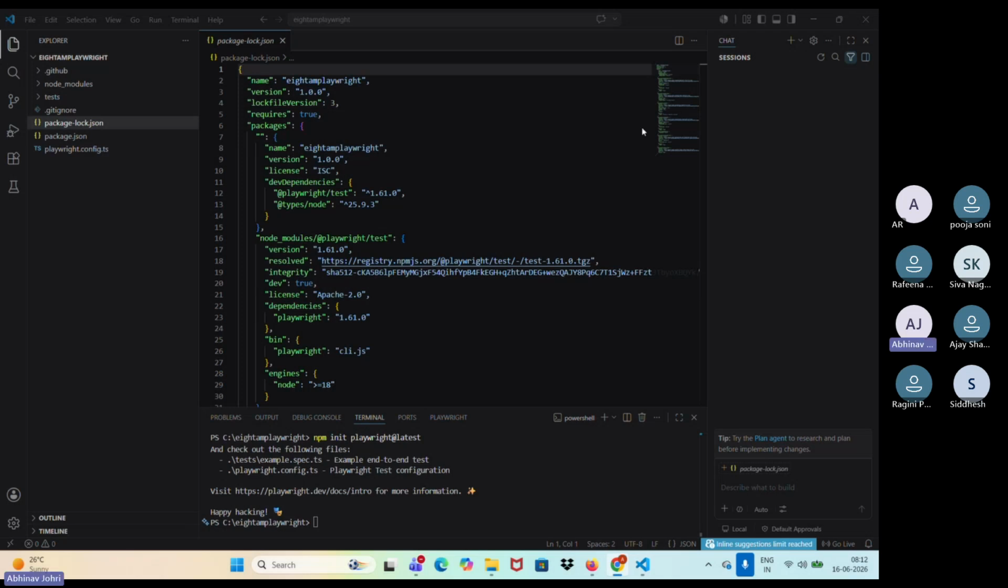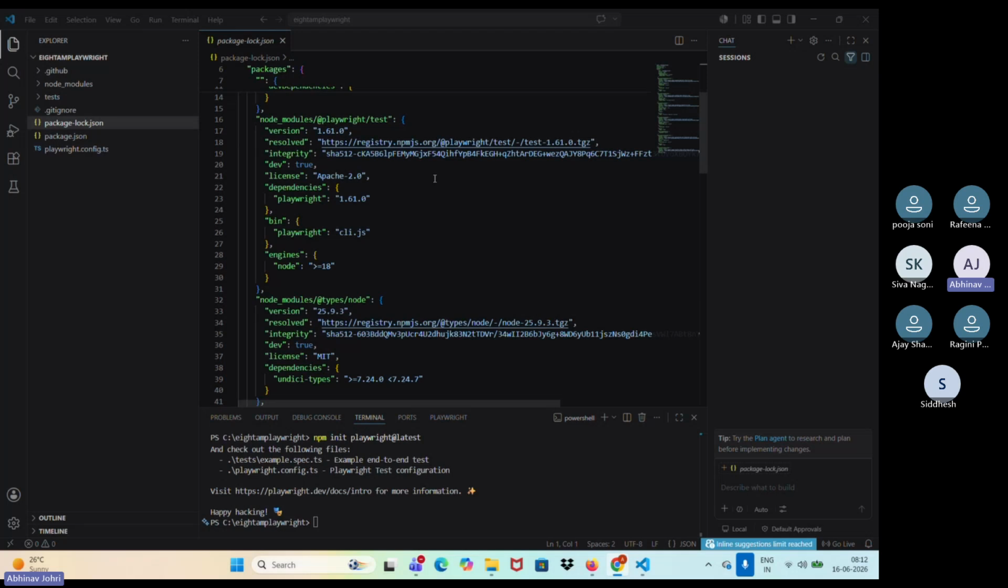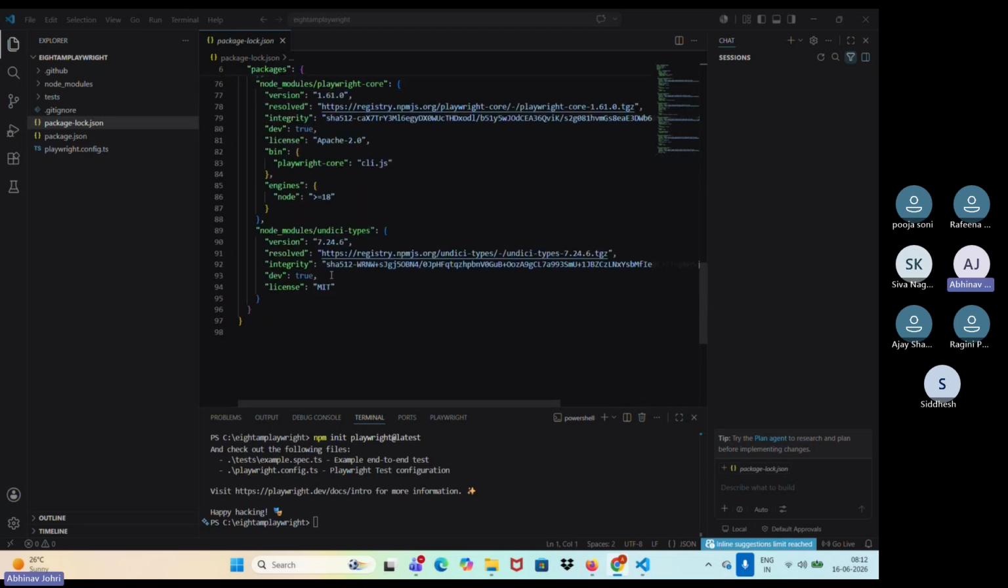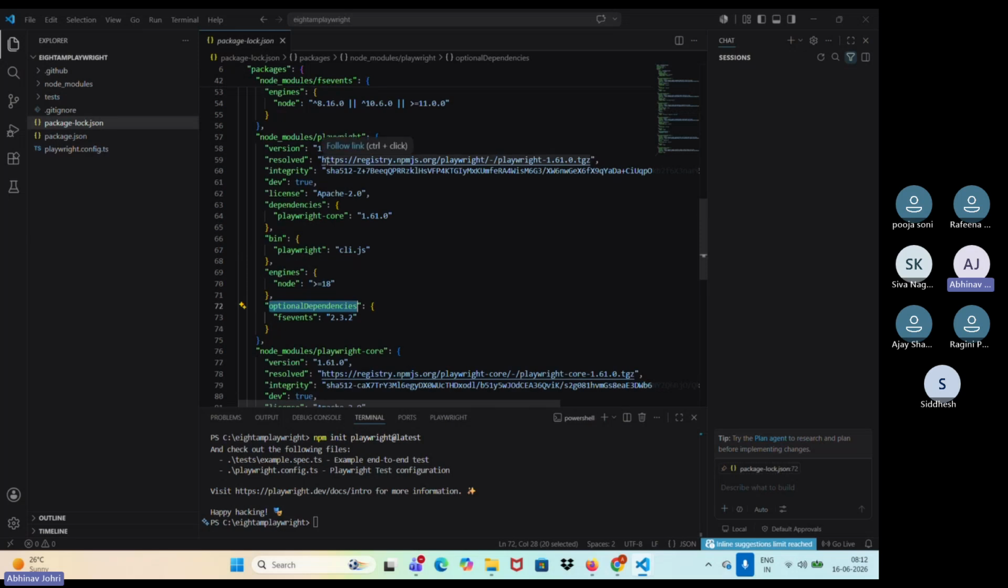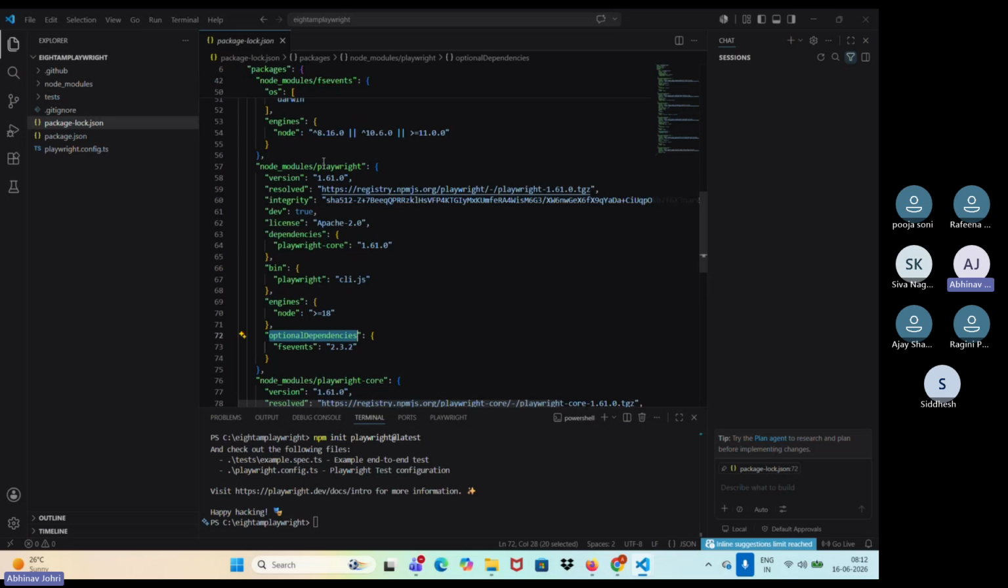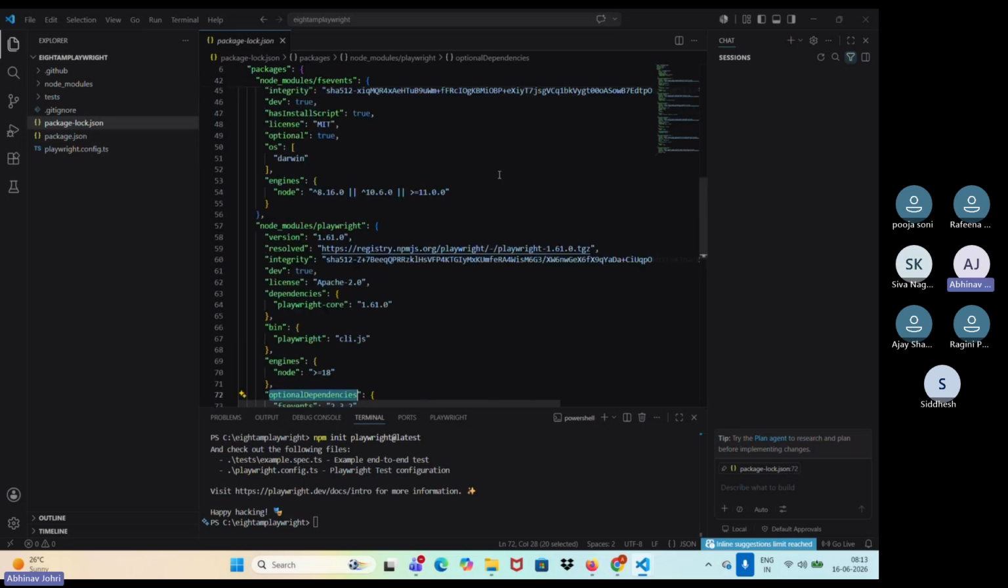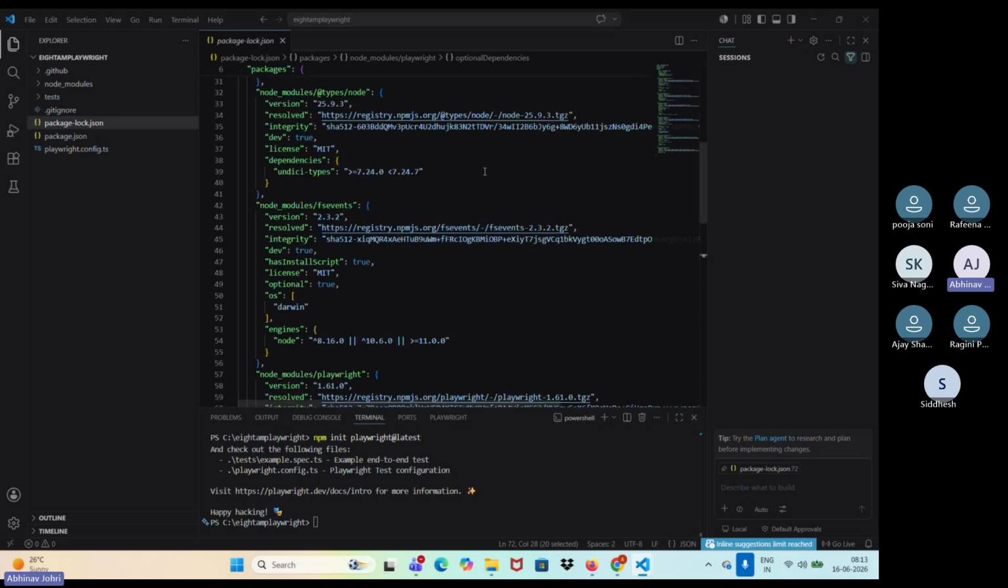Next file is our package-lock.json. It has all the dependencies. See, all the dependency information is there. If any new jars come, we have to put those dependencies over here. We can call it a broad version. It has a tree-like structure, so it has all the dependencies over here.